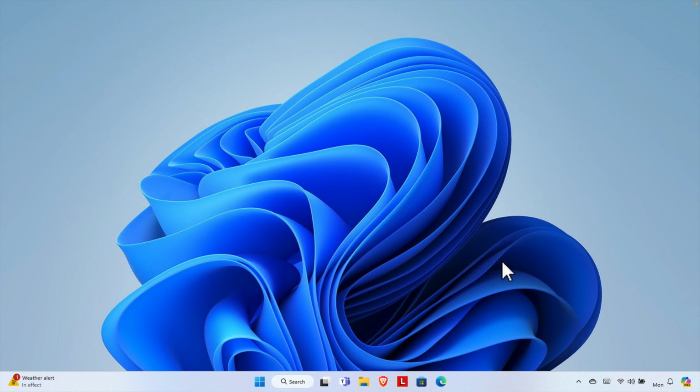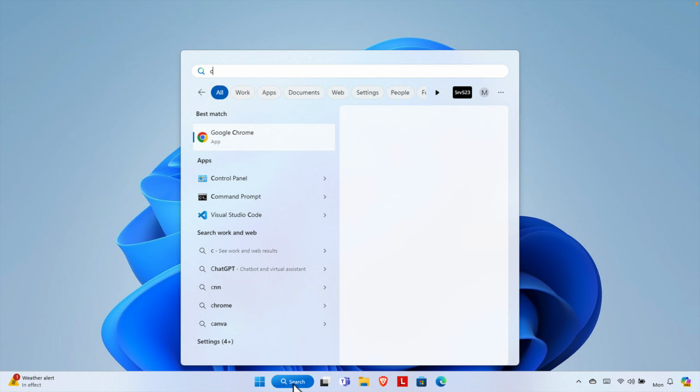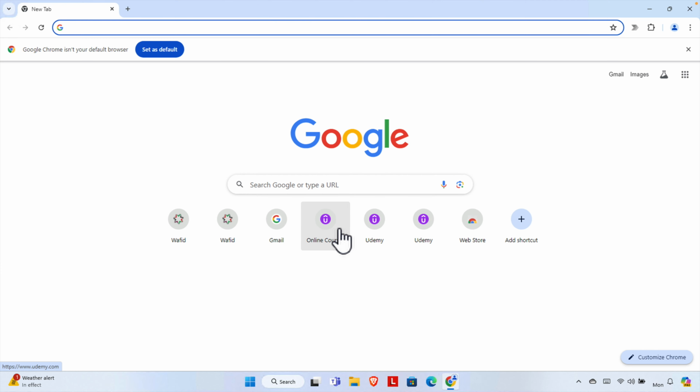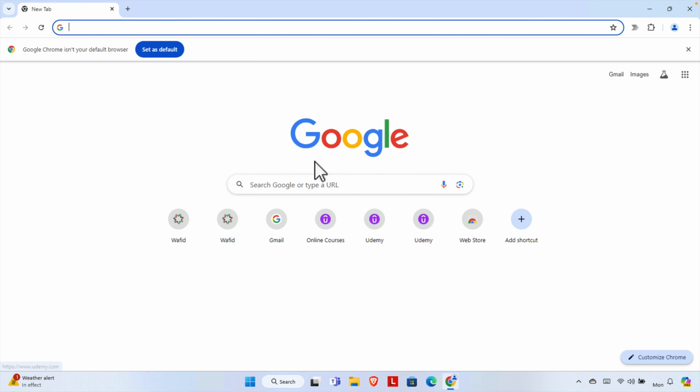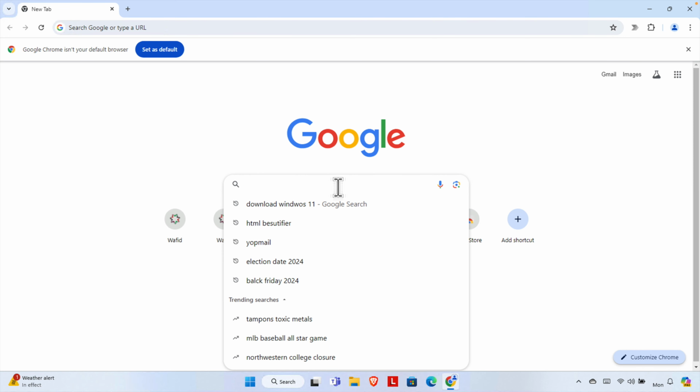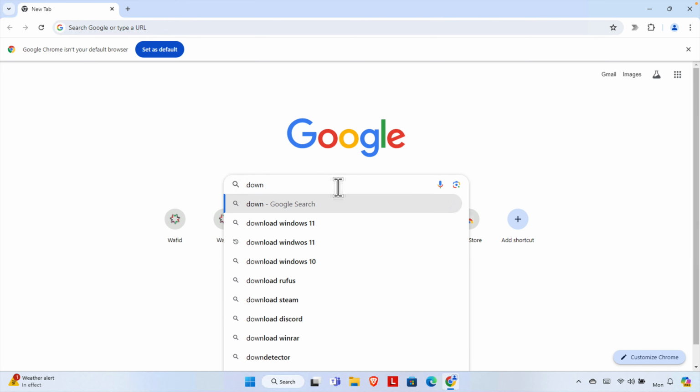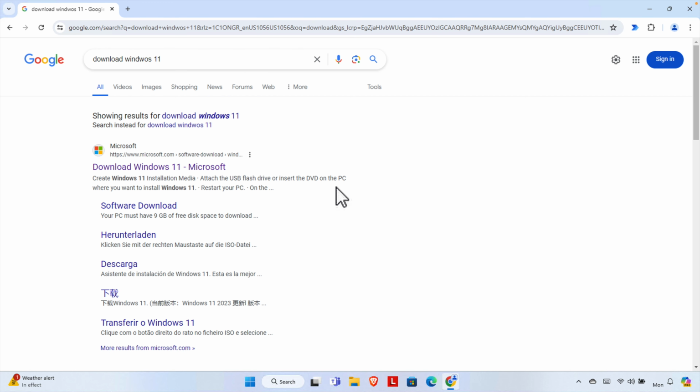To do this, at first we need to open any browser. I'm going to open the Chrome browser, but you are free to use any other browser also. Once you open the browser, we just need to go to Google, and then type "download Windows 11". We must type that, and then hit the enter key.